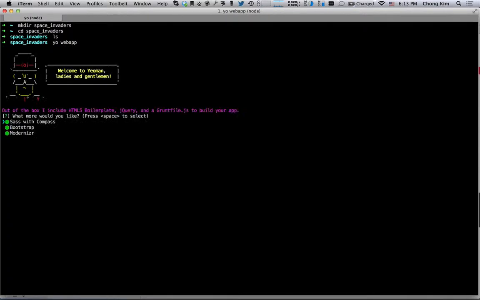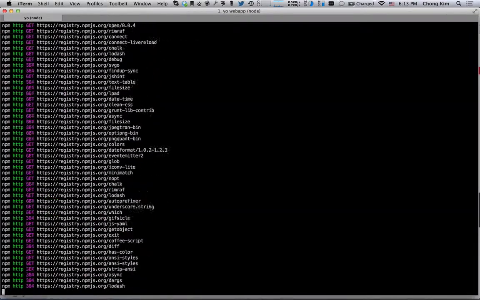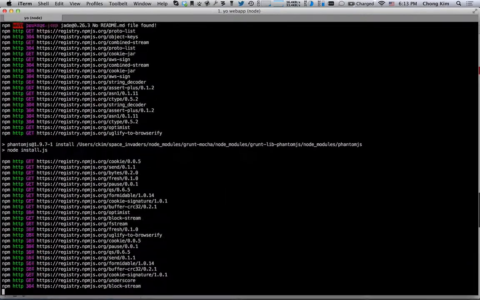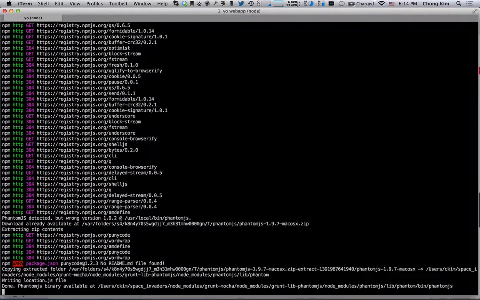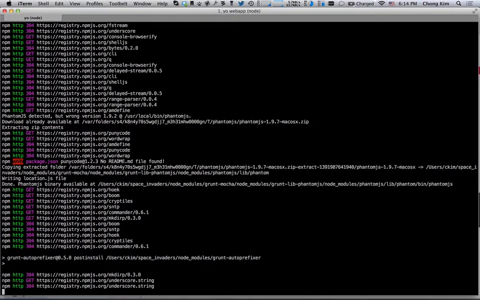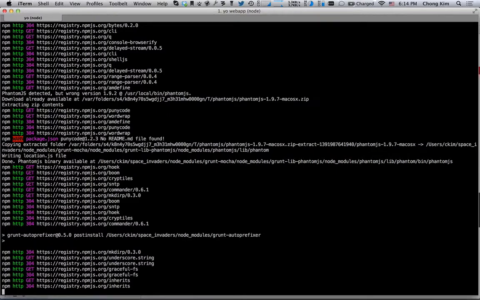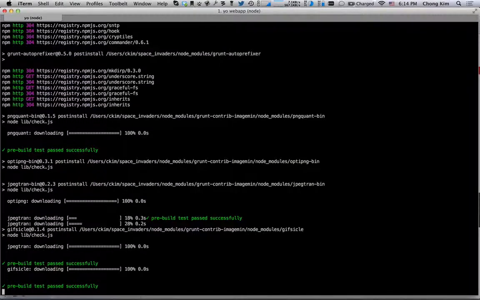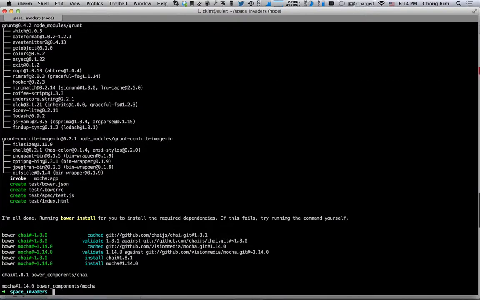Okay, so let's start Space Invaders, and we're going to use Yeoman to set up our web app. Take the defaults. We probably don't need to do this since we're just going to use straight JavaScript, HTML, and CSS without needing anything fancy. But I like having the live reload set up, so I guess we'll just use it that way. Okay, done.